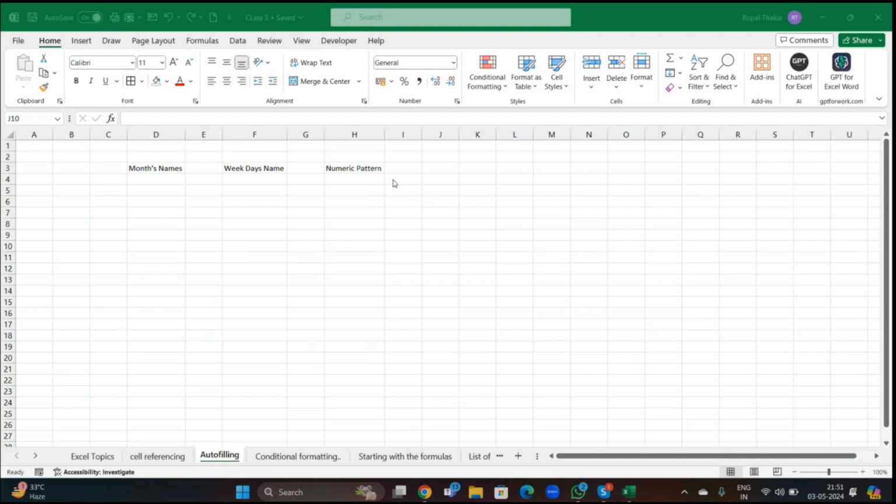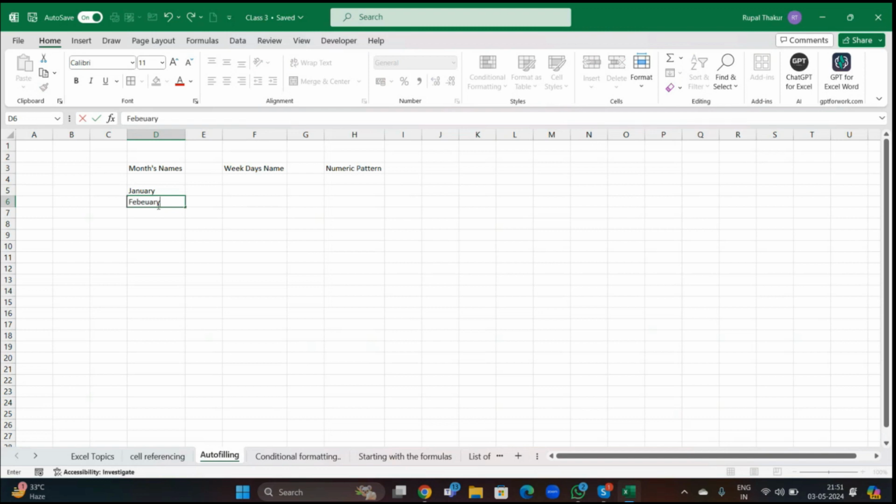Now let's say I have to create a table in which I need the month names. One way is to just type them manually, right? This way, you are typing it manually. After typing it, what you need is simple. Just the way you have typed January and February, select them both.